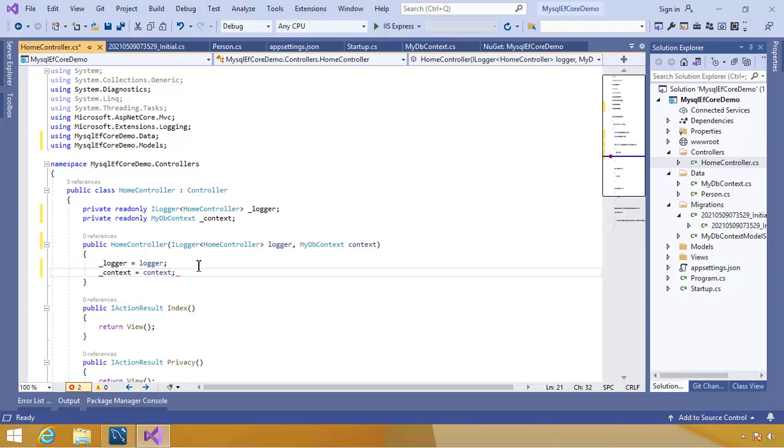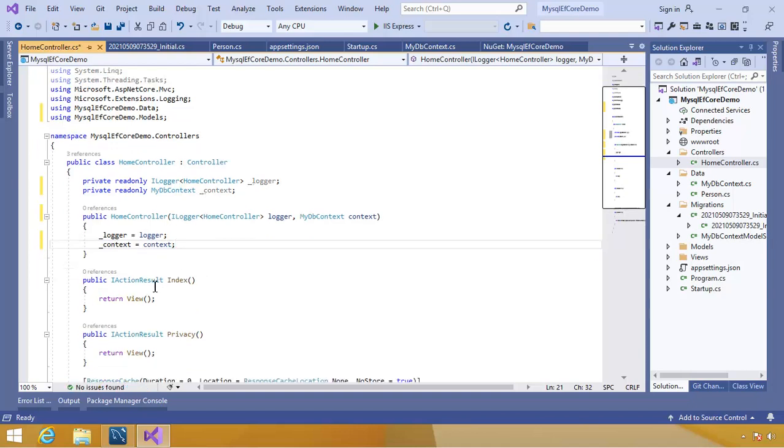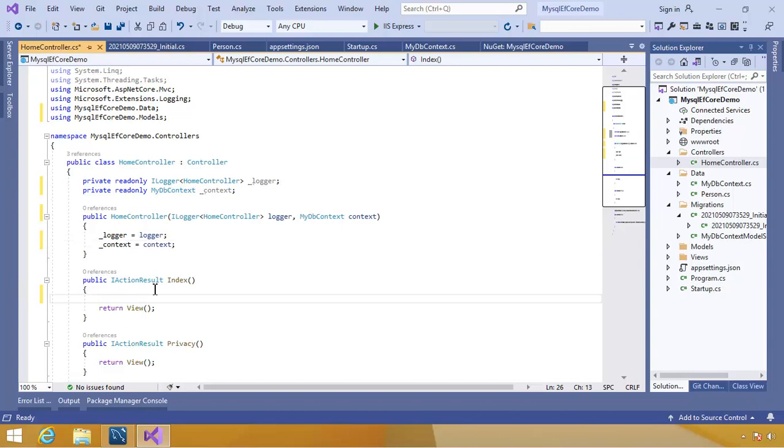Okay, now let's move to our Index method, and here I will write var people, and we will select everything from our person table. So _context.Person.ToList, so it will get everything in our person table.